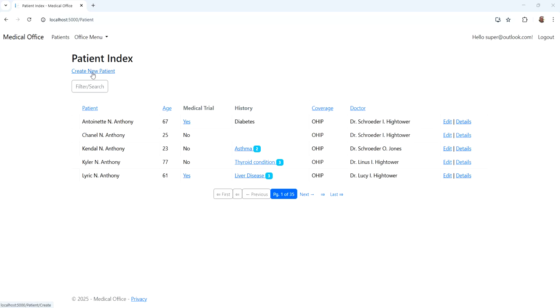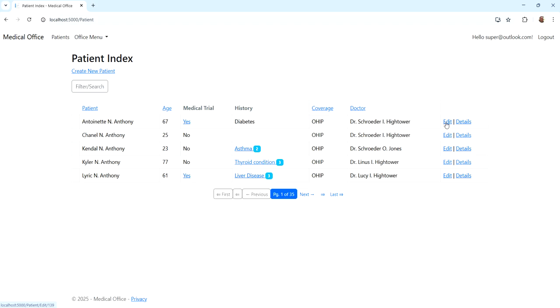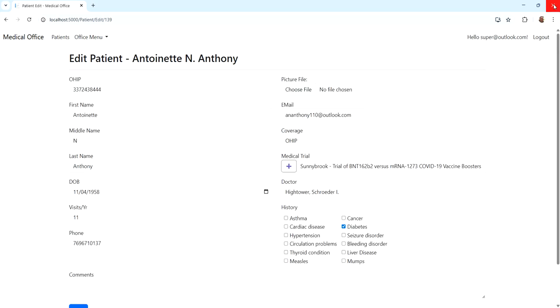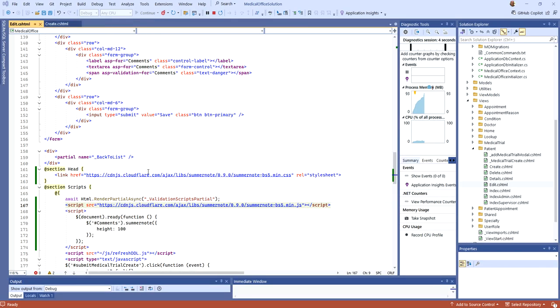I figured it out. See, I did it on the create page. We have our rich text input here, but I forgot to do the same thing on the actual edit page. So let me just fix that. It'll only take a moment, and then we'll be able to see it fully functional. Okay, sorry, I wasn't recording there.